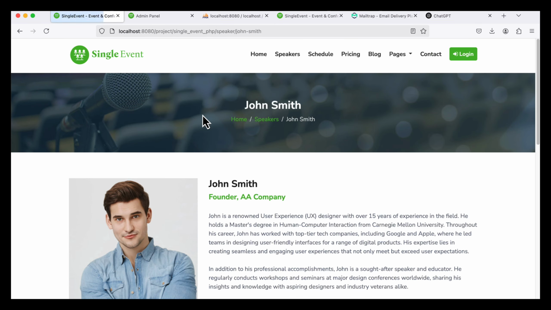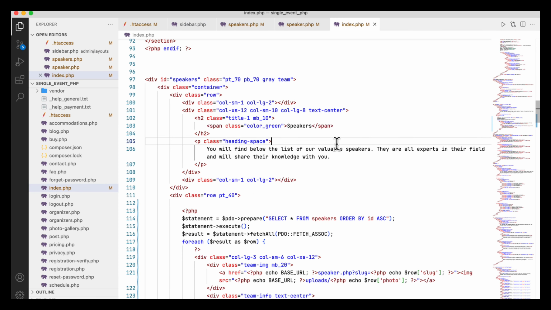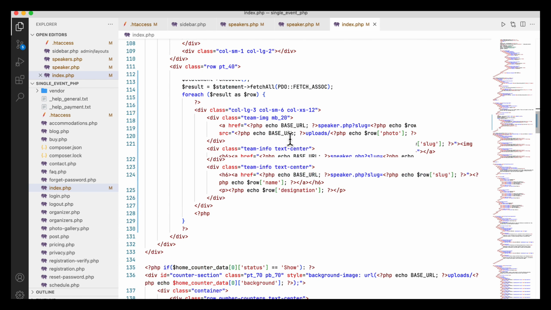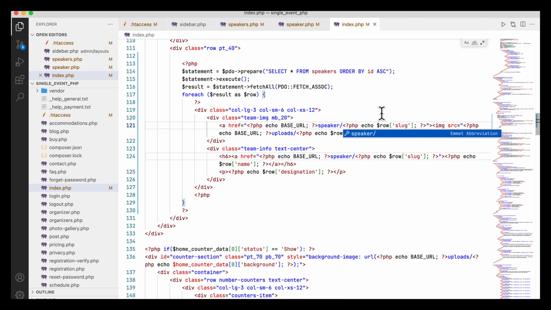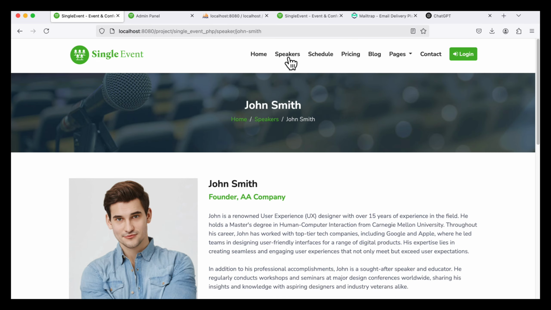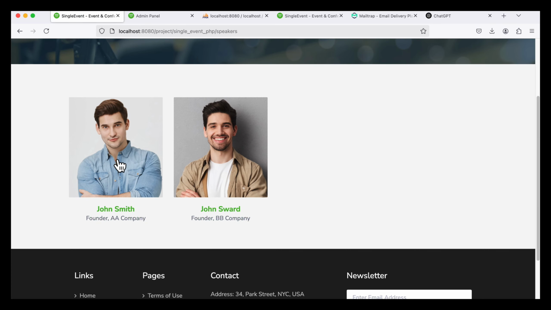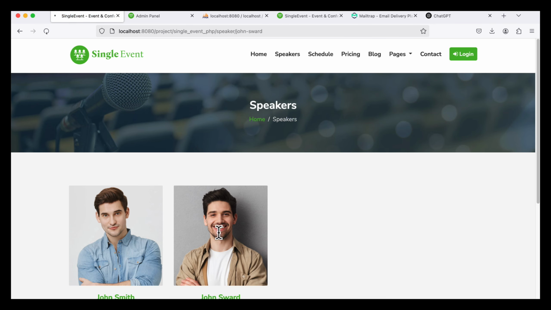So instead of showing the data like this, what I did in the case of speaker detail, speaker.php slug equal to, instead of this you can just put here the slug and it will work. Similarly in the speakers.php page, this section I am going to replace by only slash. So let's do that. Let's check it in the home page or speaker page. If you click here, you see his name. So this is a user friendly URL, speaker slash this person's name, and in the home page it is also working in a similar way.